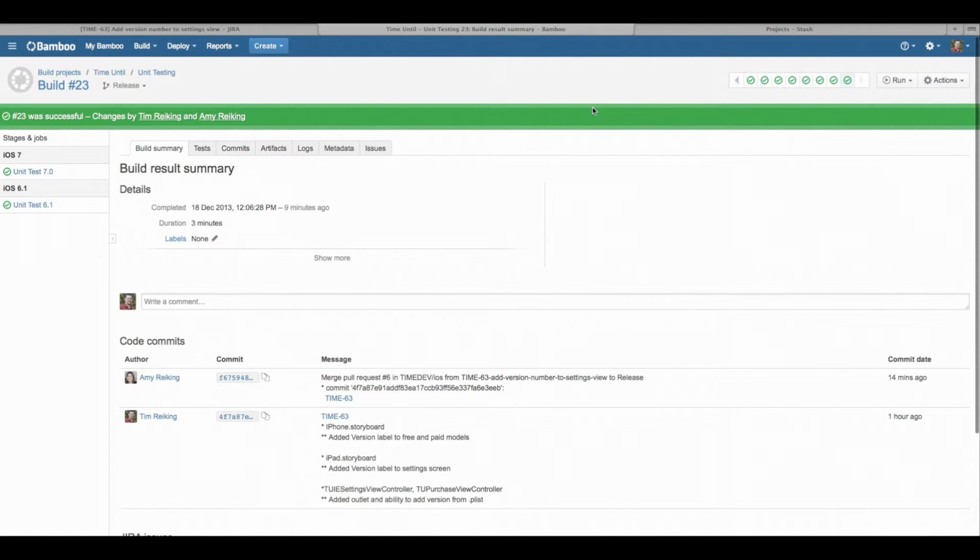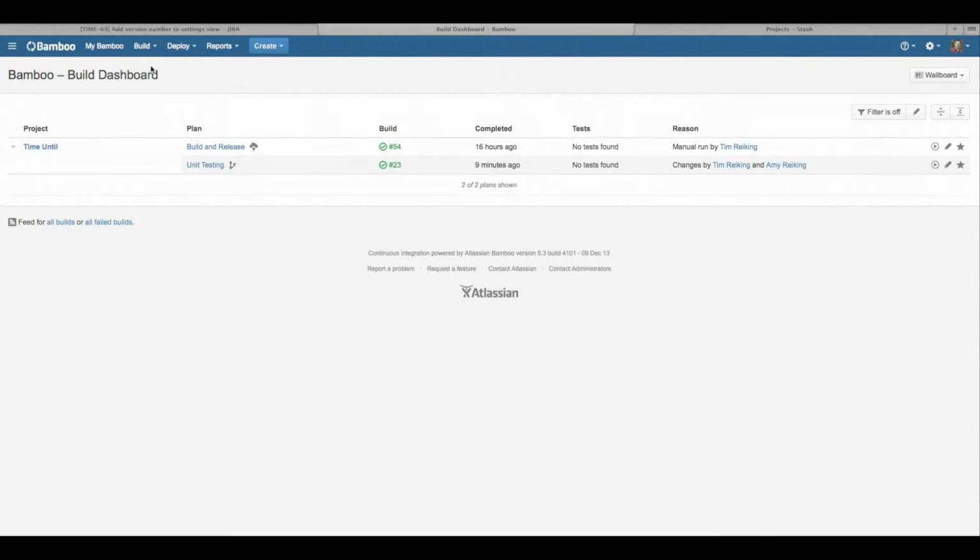If we look at all the build plans in our project, we can see that in addition to our unit test plan, we also have a build and release plan. This plan includes a distribution plan to deploy our code to various systems. The distribution can be run manually or by releasing a version in JIRA.